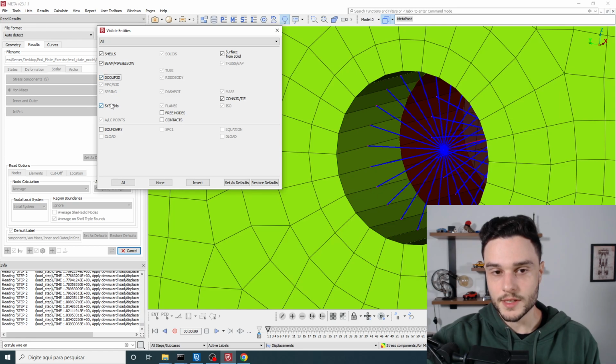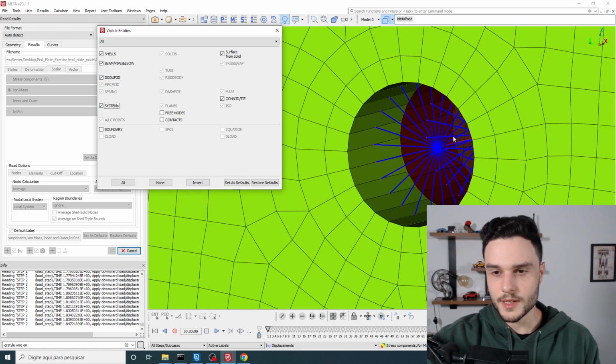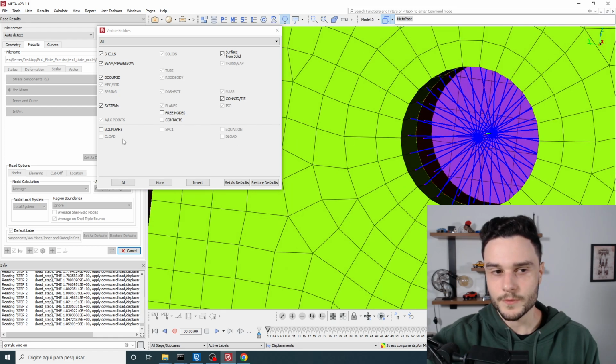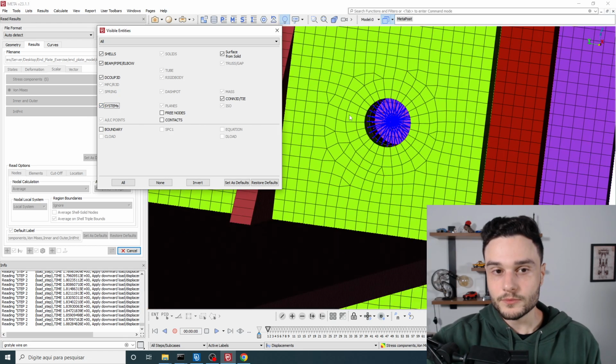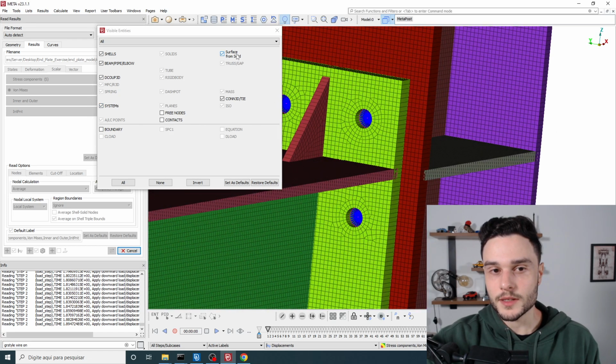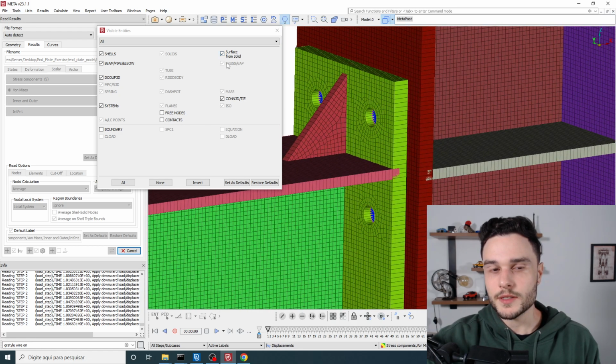This is for a coordinate system. In this case, we have this coordinate system here. If I uncheck, it's not visible anymore. This one is for surface from solid. This is for the surfaces generated when we established the contacts. I usually don't like to have it visible, but I'm going to have it visible just for you to see it. And then we can uncheck this.